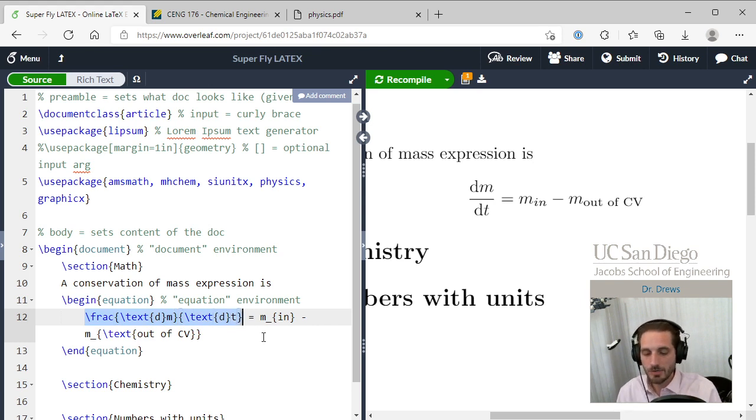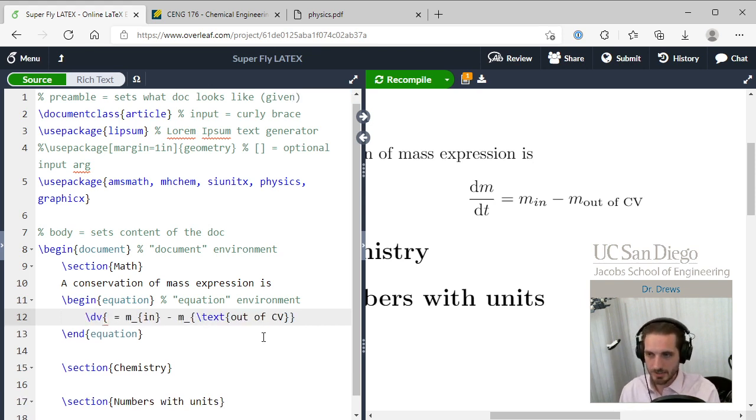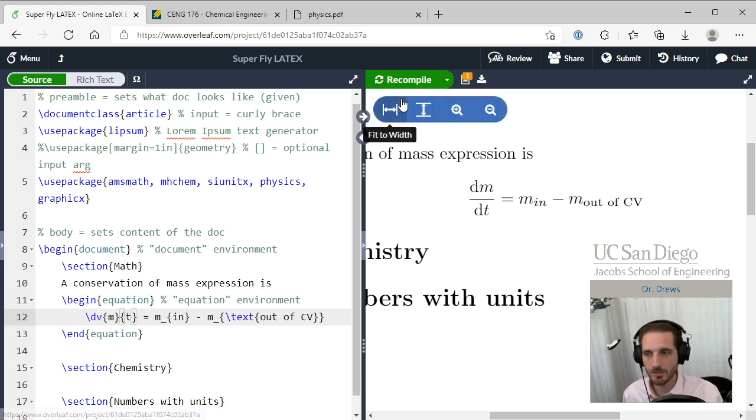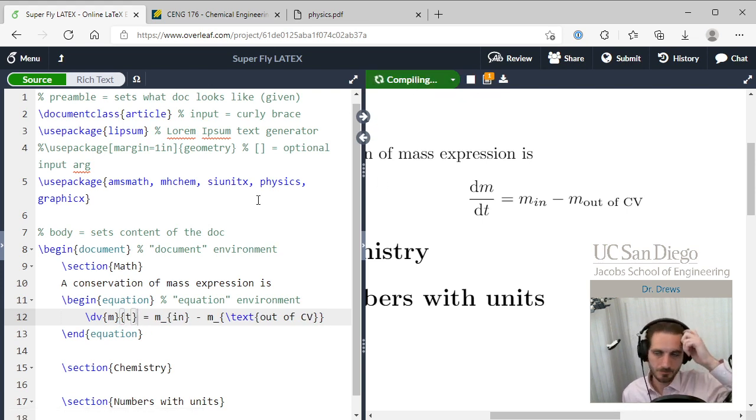So if I wanted to do that here, I would say something like \dv with an m, and then \dv with a t as the second one. That is a shorthand way of doing the same thing. It actually messes with the spacing a little bit too, which is harder to see, but that's how you can get a derivative to show up.